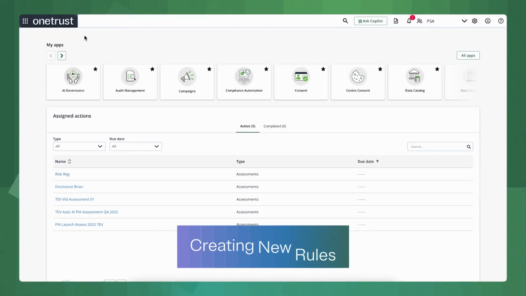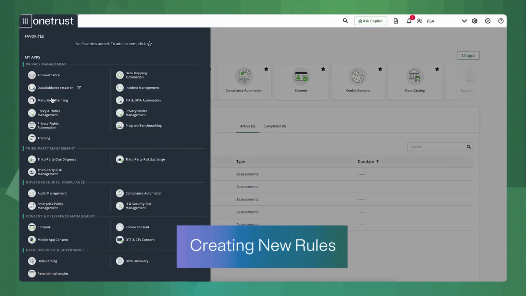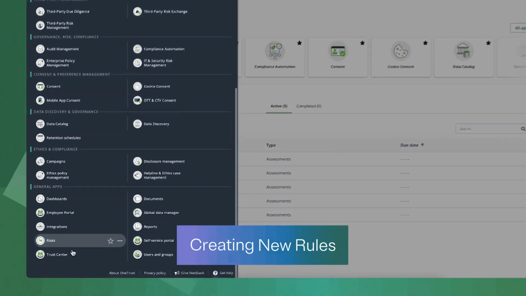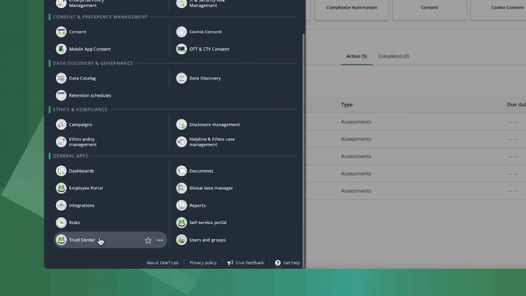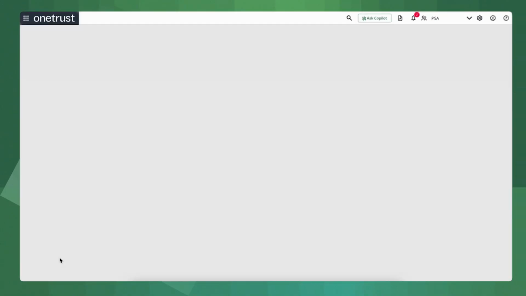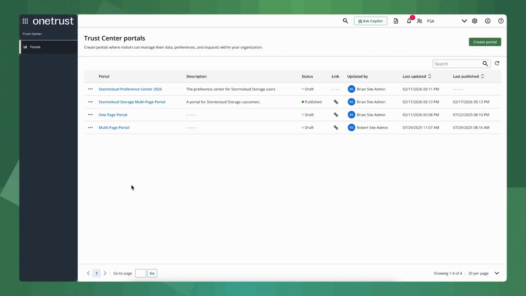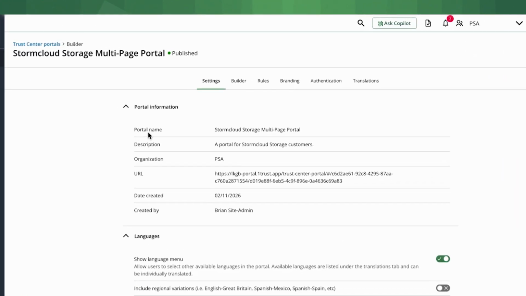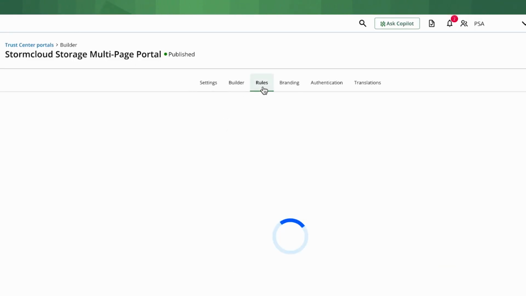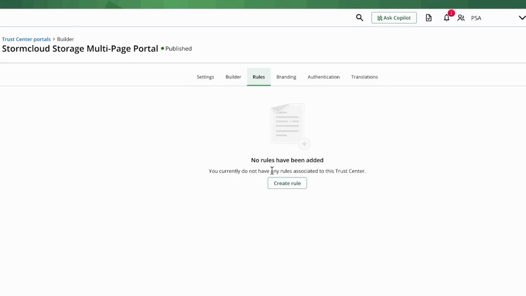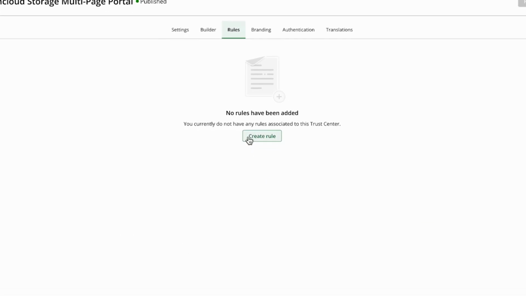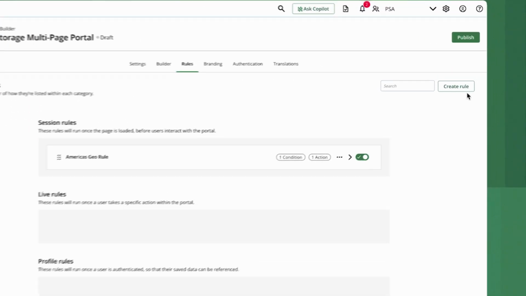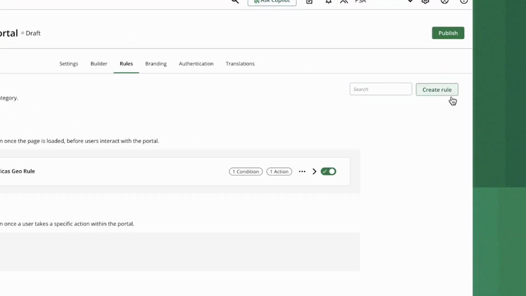Now that we've discussed the three main rule buckets, let's go over actually creating your rules. So first, you'll click on the Trust Center button within the General Apps section of the left-hand menu. Once there, you can select which Trust Center portal you'd like to adjust the rules for. Once that loads, go ahead and click on the Rules tab near the top of the page. For your first rules, if you don't have any yet, you'll see the Create Rule button in the middle of the page. For any subsequent rules, you can go ahead and click the Create Rule button in the upper right.